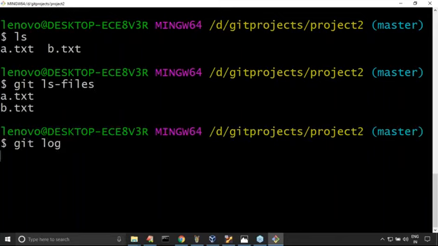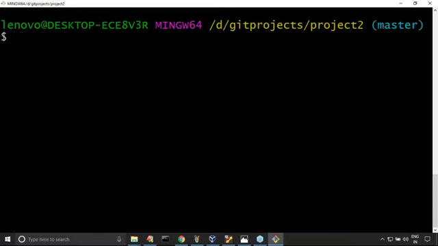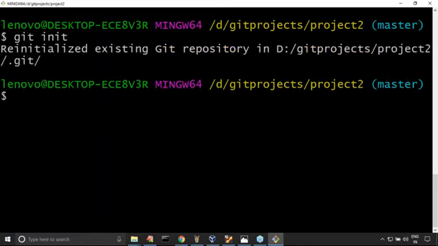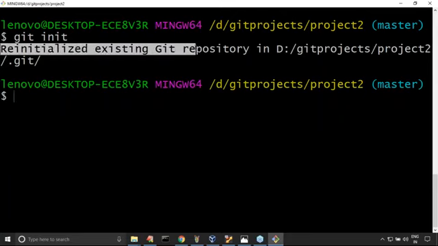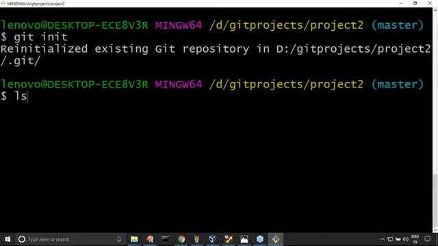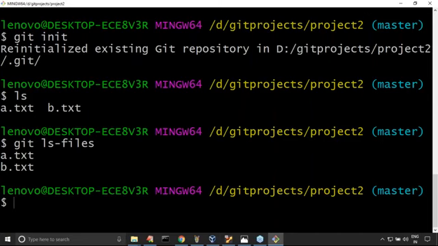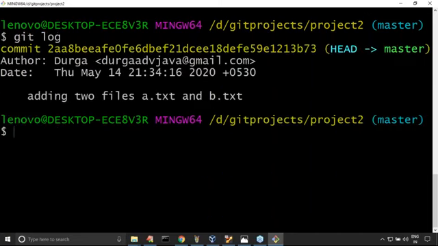Now git log, one commit is there. Now I'm using git init. What is it going to do? Git init: reinitialized existing git repository. It is telling reinitialized existing repository. My two files are available as they are. Git ls-files, two files are there. Git log, even the commit is also there.